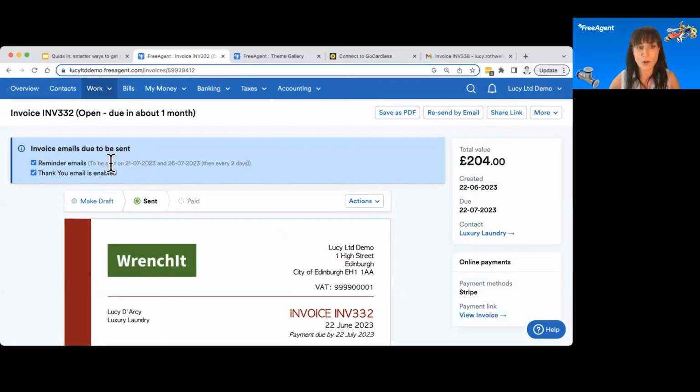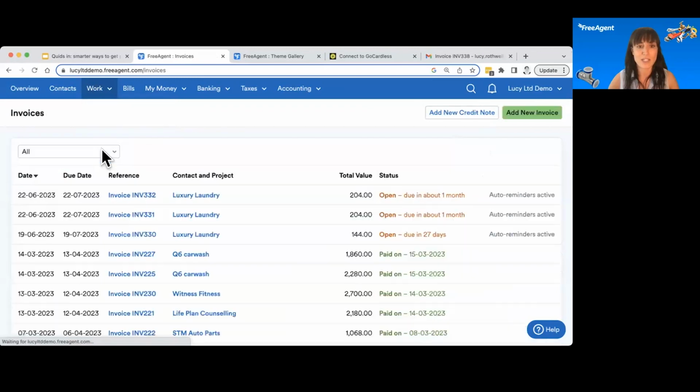We can see at the top here that the reminder emails have been set up, so I don't need to worry about sending reminders. The thank you email has been set up, so I don't need to worry about that. I can just sit back and wait to get paid. And as we can see, if we then go back into the main invoices page, this will now show here. And that's it. It's really as simple as that. And the more you do it, the easier it gets. And yeah, that's our invoicing feature.